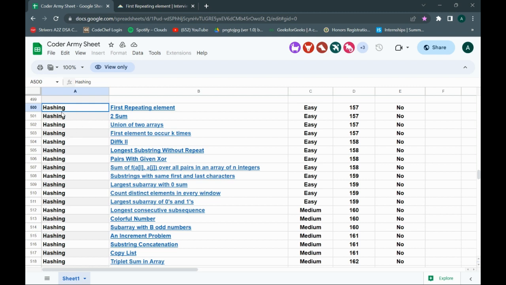For example, if this is a hashing problem, we will only be solving this particular problem using a map, or whichever language we have that data structure in. I'll be using C++ for this. So let's get started. The first question is First Repeating Element.